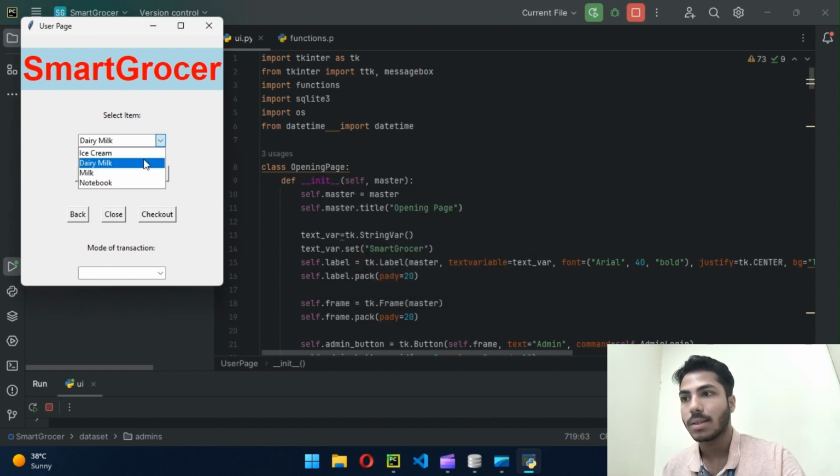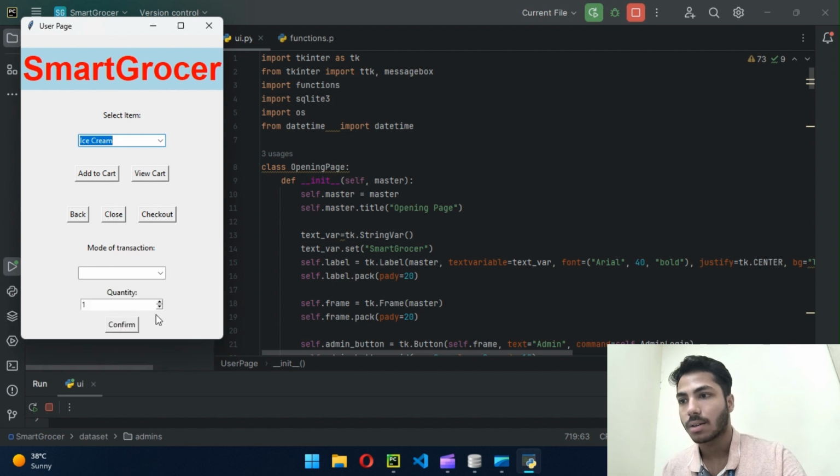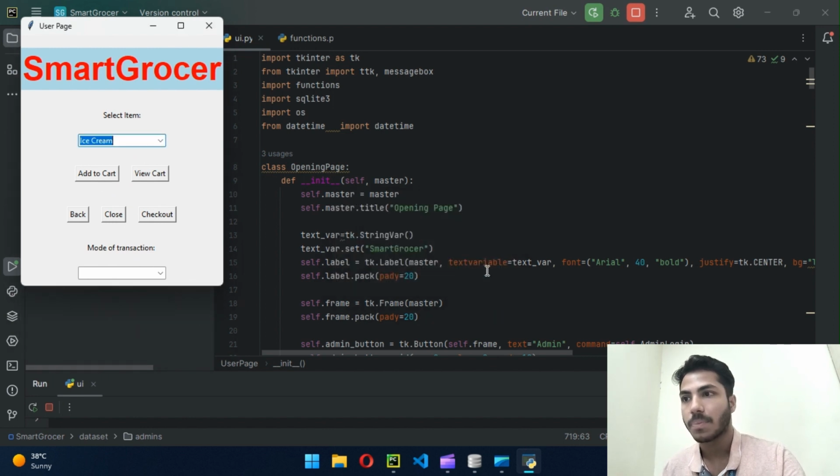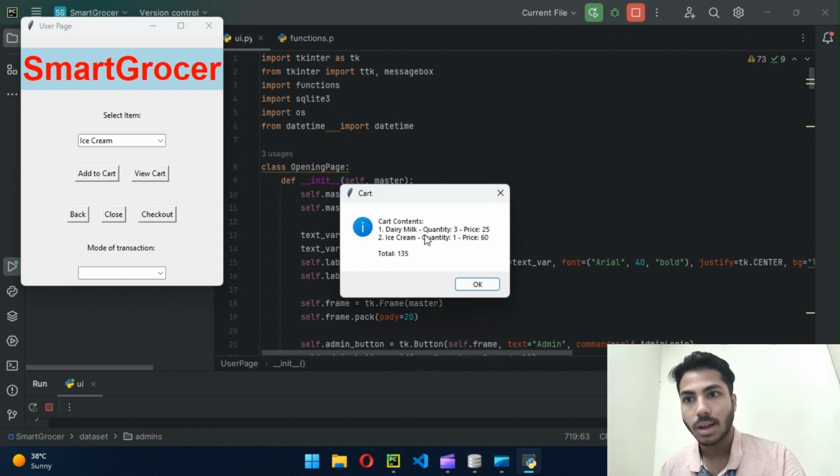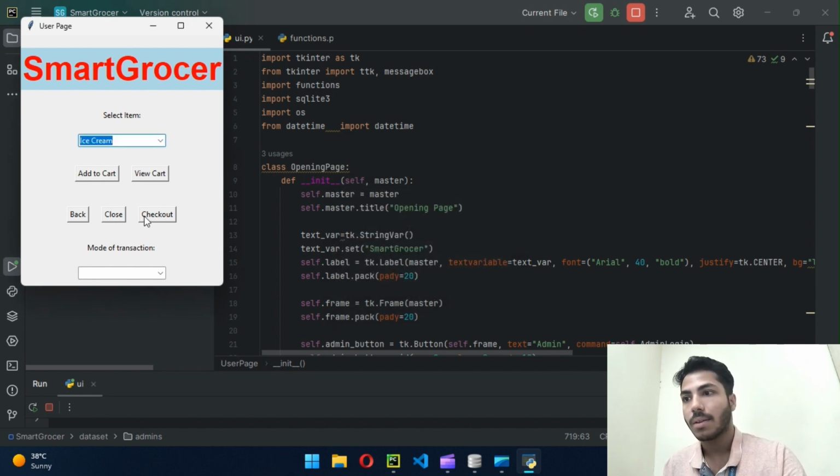Then let's say I also want to have an ice cream. It's too hot over here. So let's add it to the cart, one ice cream, confirm. Okay. We can view the cart. So I can see that I have three dairy milks priced at 25 rupees, one ice cream priced at 60 rupees. So my total is around 135 rupees. Okay. I will choose the mode of transaction as cash, and I will wish to check out.